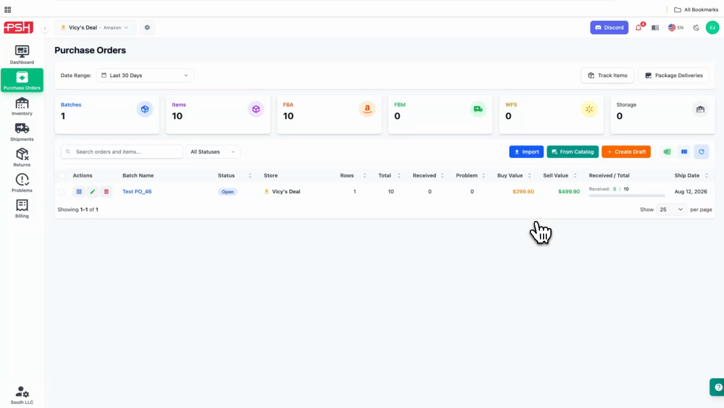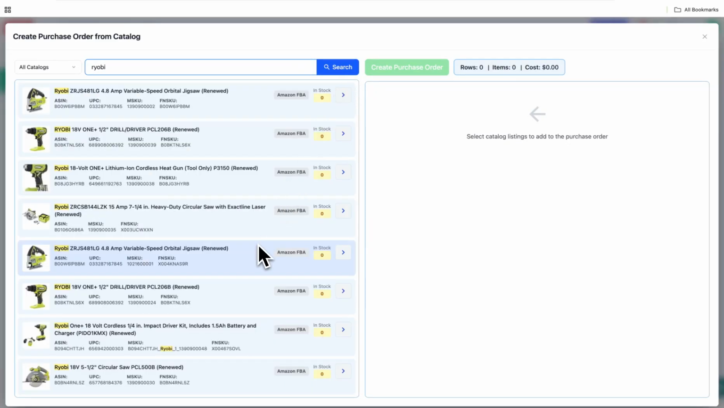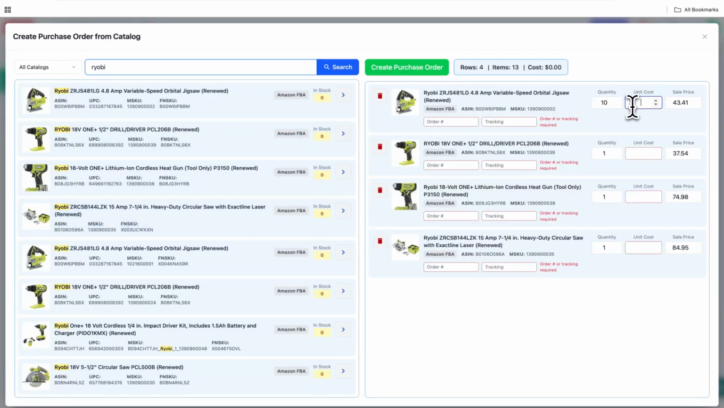Let's check the option of how to add purchase orders from your catalog. Click from catalog and we pull all your Amazon catalog. You can search by ASIN, MSKU, UPC, or title. Let's say by title. So there you go. You want to add these four items, and let's say your cost is 10. Here you go, same thing.